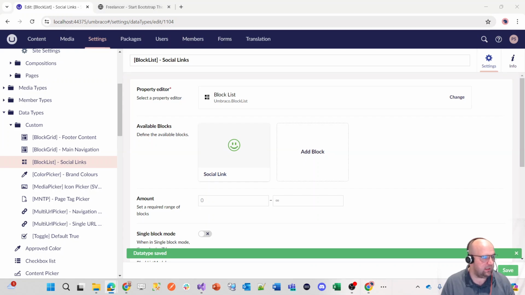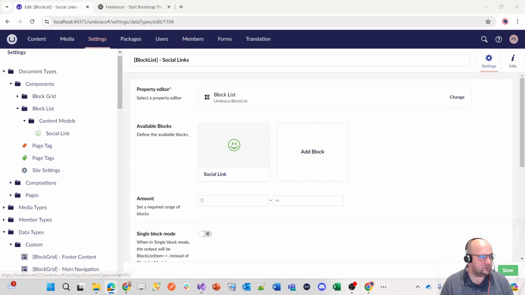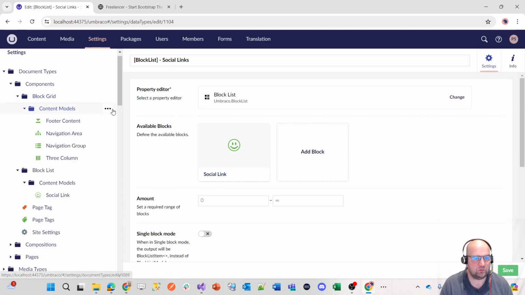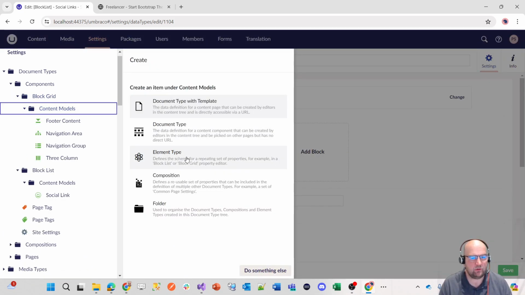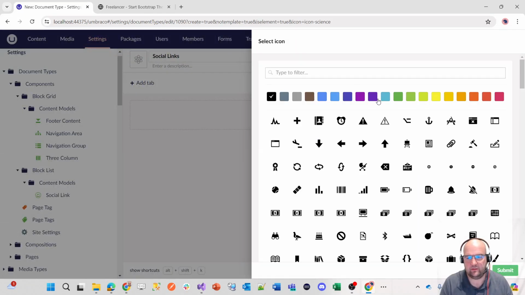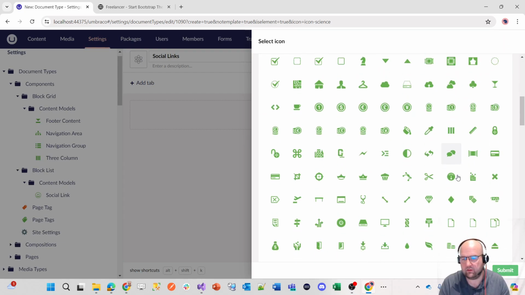So now we've just created a very simple block list type. And we need to remember to add that to our block grid element that we're going to create called social links. So let's create one in here now. So block grid, content models, create another element type called social links. And we can have a look for a decent icon.